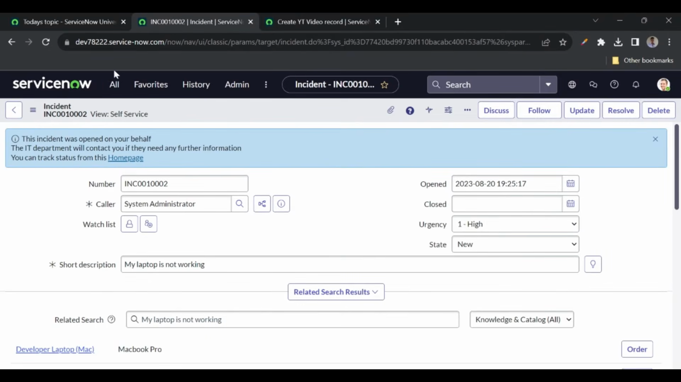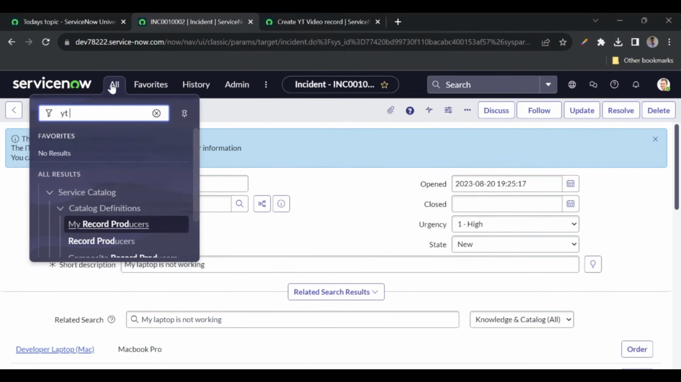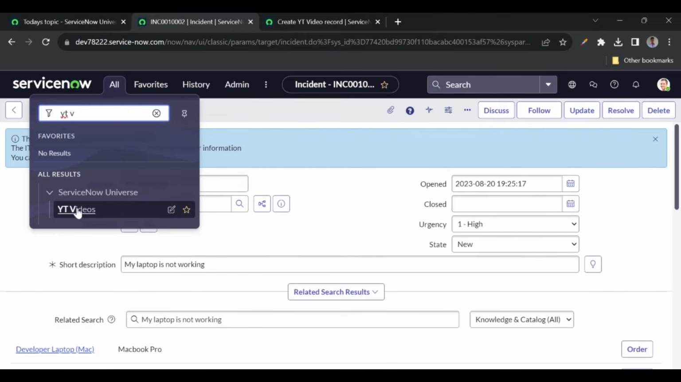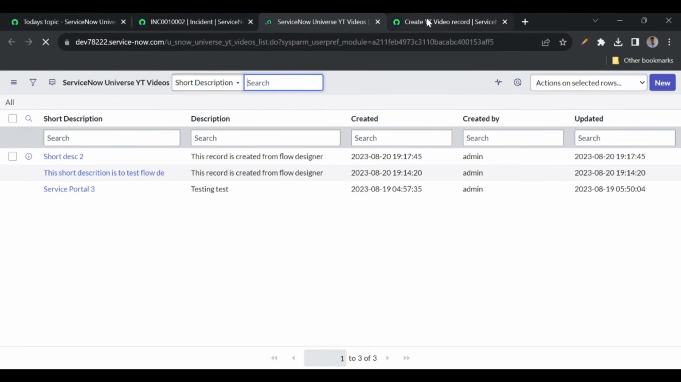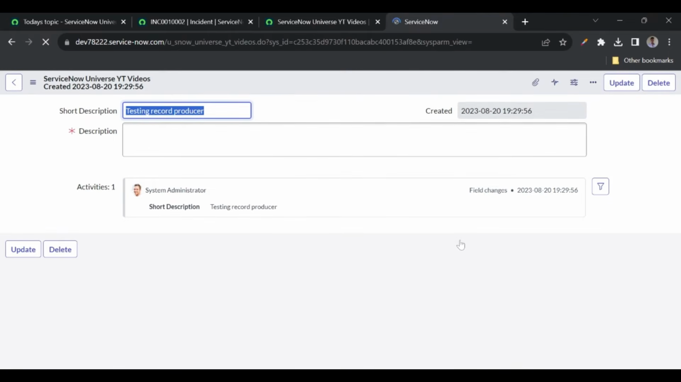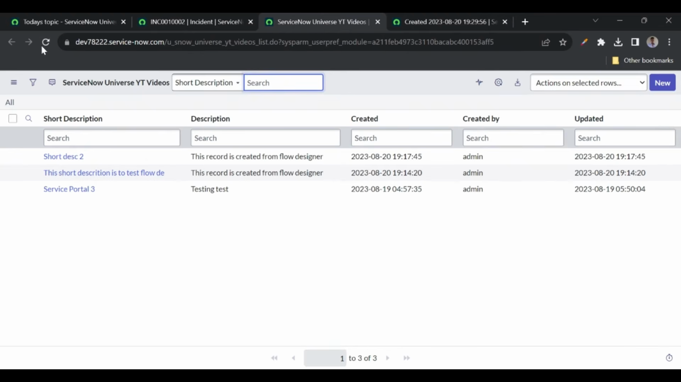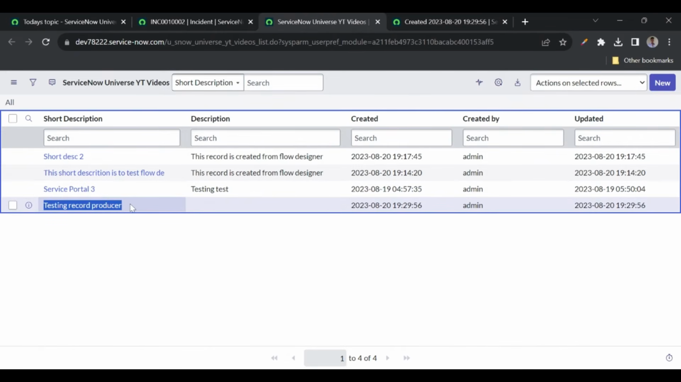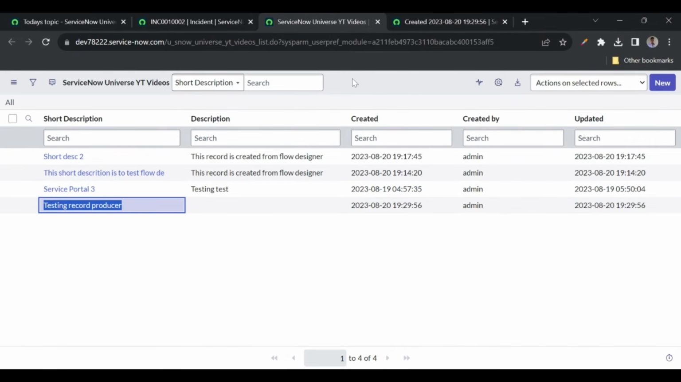So let me open the table first. OIT videos. Okay, so we have 3 records here now. Let me add testing record producer. Okay, and I'll submit this. Okay, you see it has redirected me to that record. And if I go to this table and if I refresh, then it has added the new record here. Okay, so this is how we can use the record producers to add the records in any table.